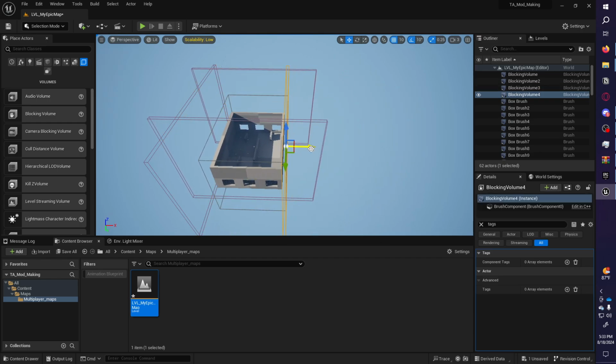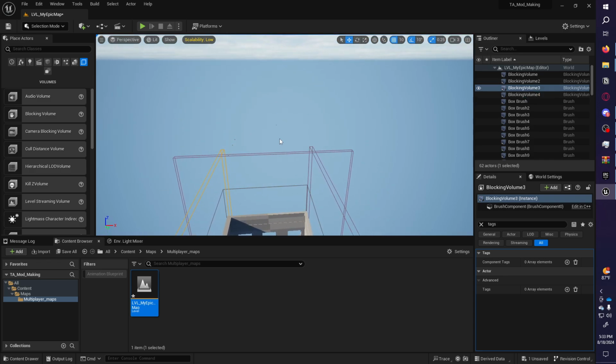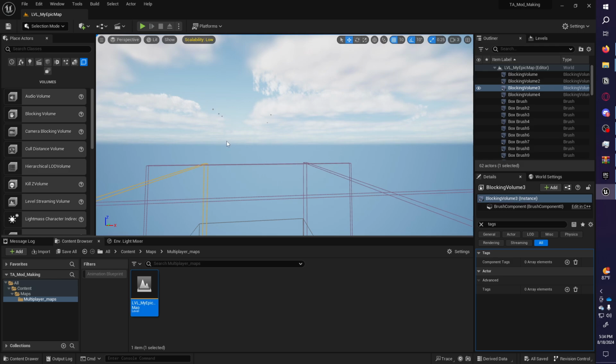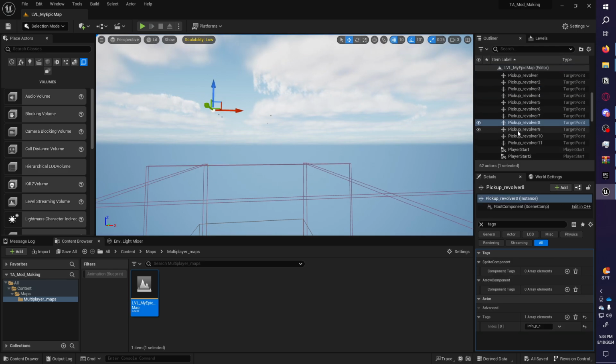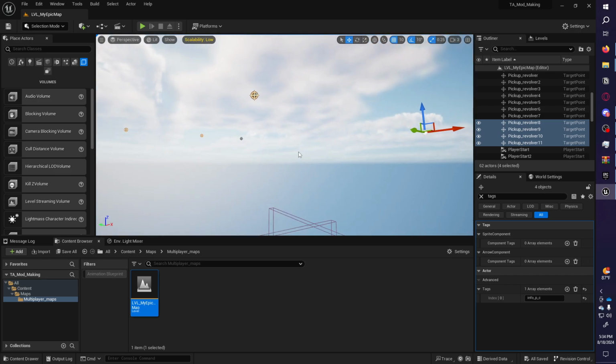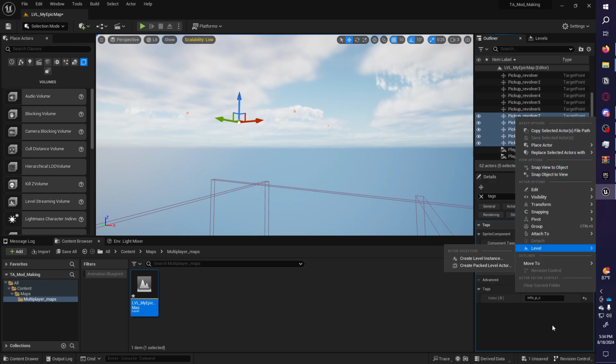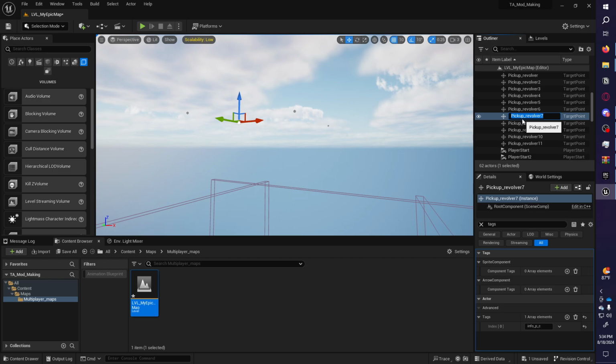Make sure the whole level is encapsulated. So now, I truly believe that we have everything we need for a proper map. So you can see here, I committed the rookie mistake of not naming my stuff properly. So make sure you always name your stuff properly. Zombie.